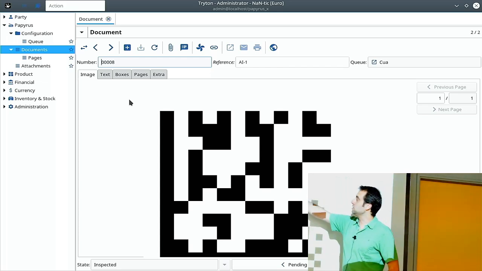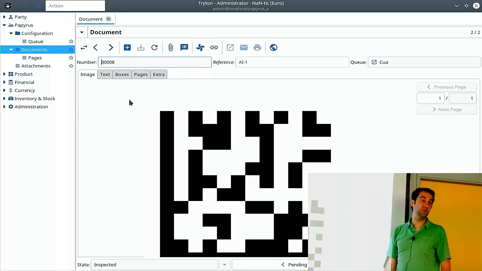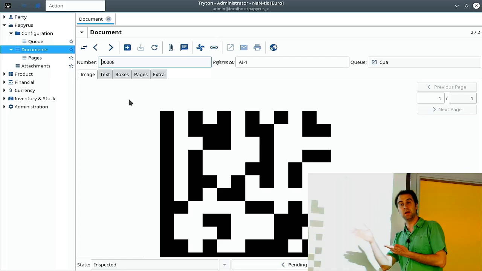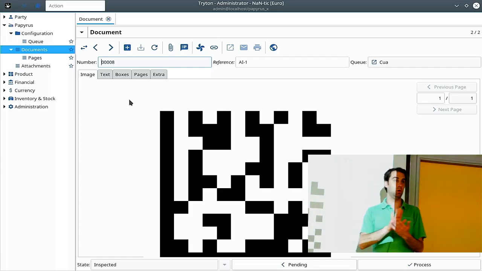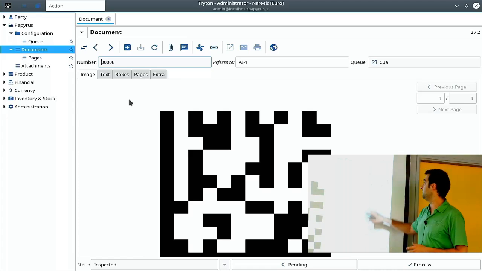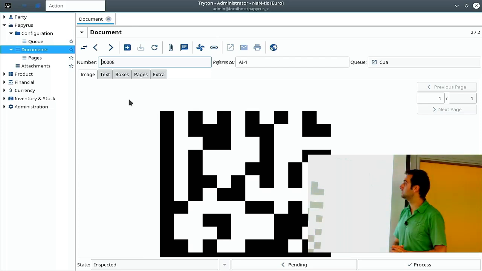In a document, you also see the number, the reference, which has been filled by the process of inspecting and processing the page. It says from which queue it came. And we've got the image. In this case, it's only a single page. But if we've got several pages, you can move from one page to the other, either by changing the number here or pressing the button previous and next. Okay?